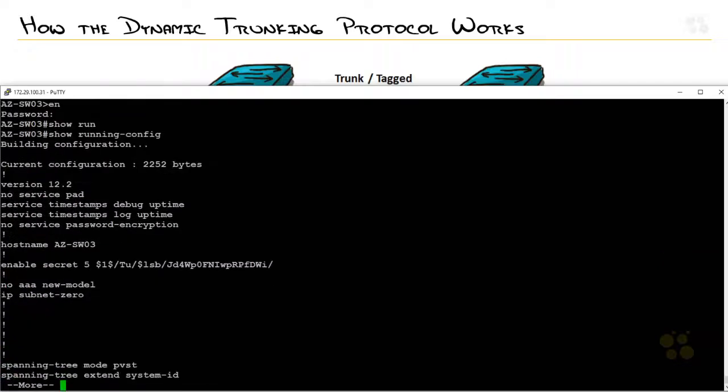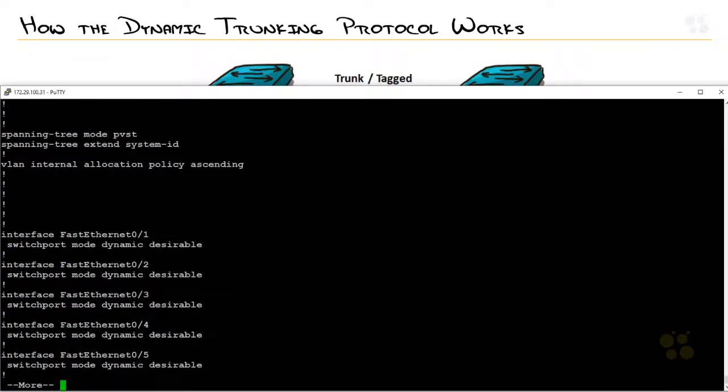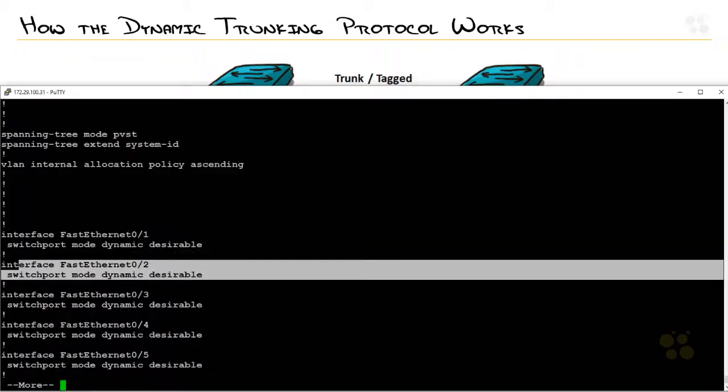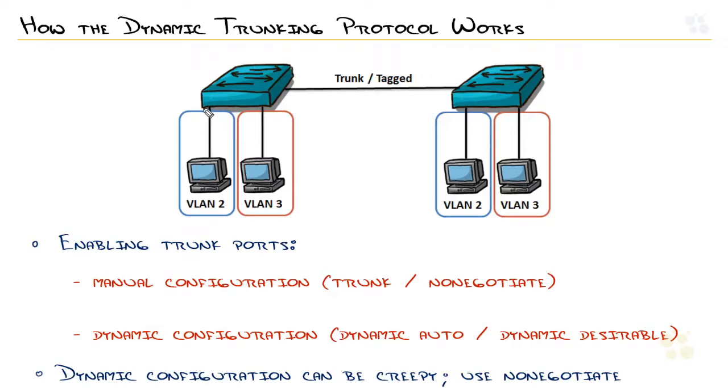Hit the enter key. Now I've configured virtually nothing on this switch besides a base configuration. And look at that. Every single one of those switch ports is switchport mode dynamic desirable. Every single one is dynamic desirable. And what that mode does is send these DTP packets out there.